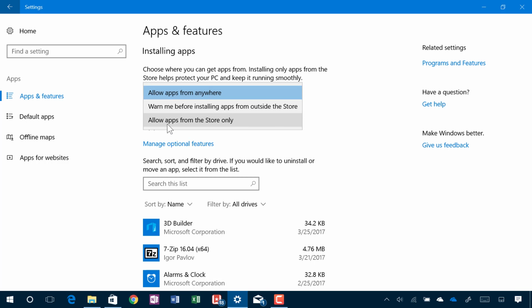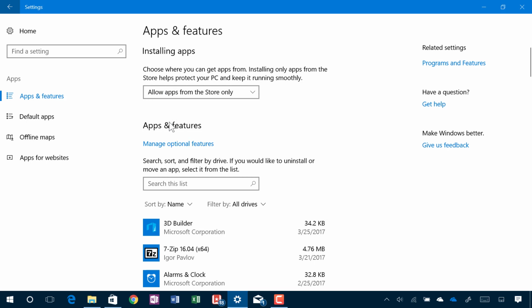And you can also block all apps that are not from the store and only allow those provided inside of the Windows Store. If you choose this option, no one on this computer will be able to install any apps unless they come from the store. Basically, Microsoft is doing this to protect your PC because the apps from the store have been tested and approved by Microsoft to run well on your computer. So now let me show you how this works.